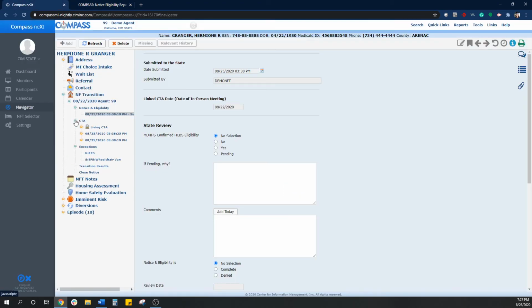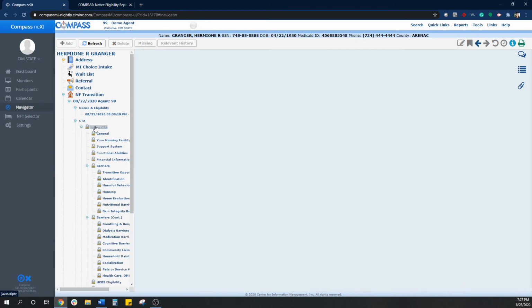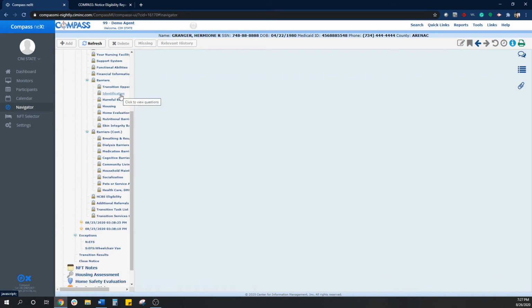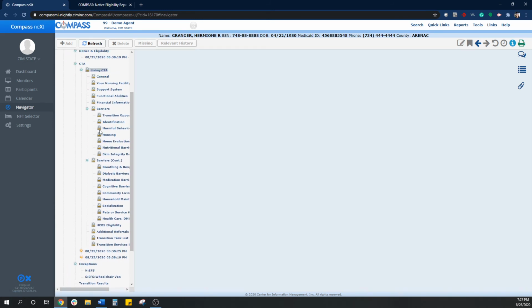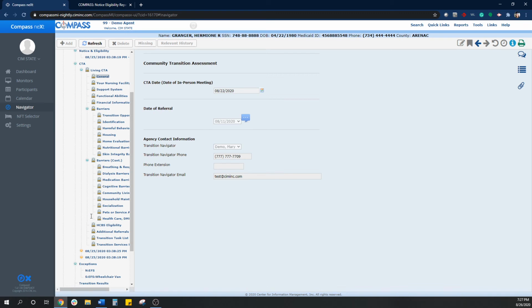Like I said, if you want to go into the CTA to review this information, you can look at the dated CTA that's linked to the notice and eligibility, or you can look in the living CTA, which is going to have the most recent version of the data. So if the Transition Navigator updated anything since they submitted the notice, the living CTA will have all that information. It's showing locked because state users can't edit the living CTA or delete it, so that's why there are those lock icons.